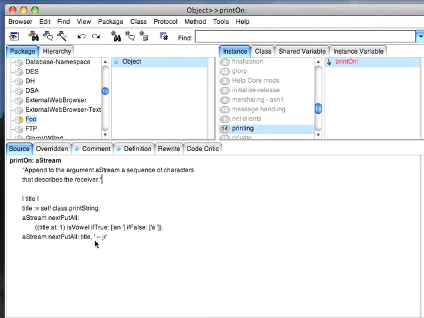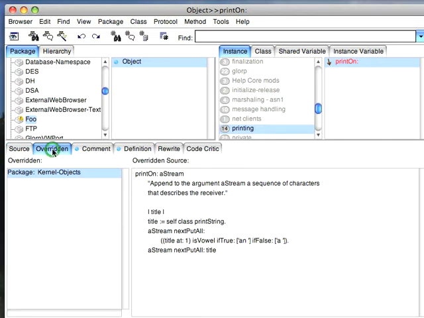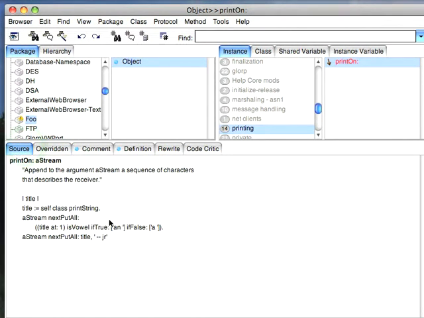This is not to be confused with overriding through inheritance, where I just have an inherited method and I override it in a subclass. Here I'm actually overriding an existing piece of code. So I've got the original method and I've got the overridden method. And you can go over here to overridden and you can see the original method here, and you can go back to source and see what I've done to it.